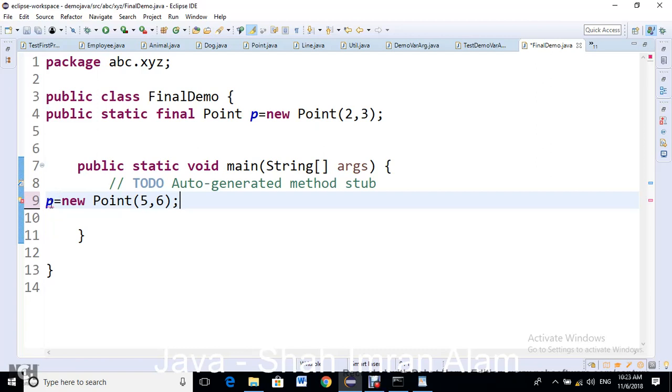So basically, declaring a reference variable as final means that I cannot change the content that it holds, which is the address sort of thing, right? And it again means that I cannot assign a new object to it. Now this is going to give me a problem: the final field final demo.p cannot be assigned over here. So you get the difference clearly, right?